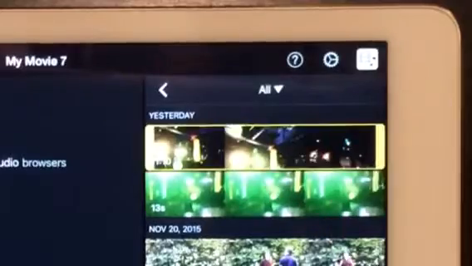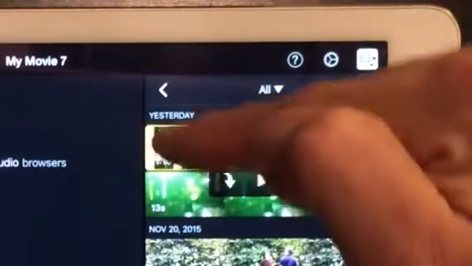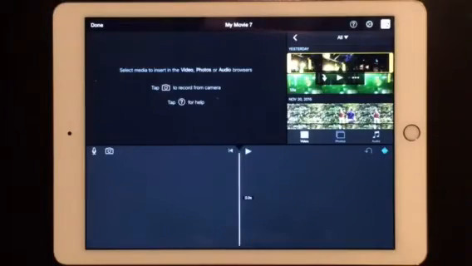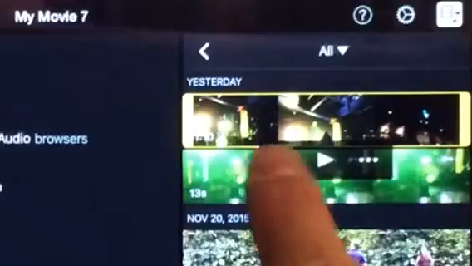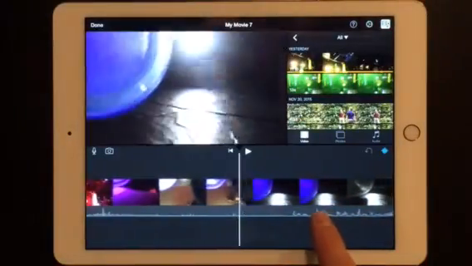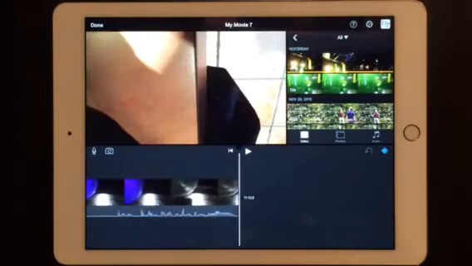What you do is you click on the clip. So everything that's highlighted in yellow is what I have to play with right now. To actually insert it into the project, I'm just going to hit that down arrow right there. Whoop! And look at that. This little clip is all of a sudden into the project.